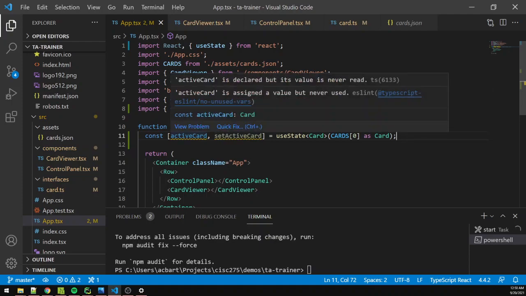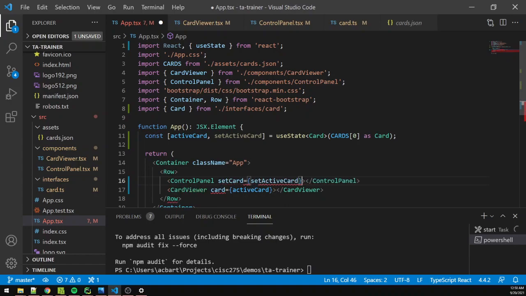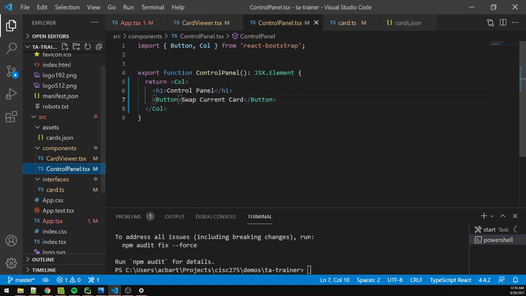But the important thing for now is we have these new variables. We're going to use them. We're going to give them to our control panel and our card viewer. For my card viewer, I'm going to give it a new parameter called card and pass in activeCard. For control panel, I'm going to give it setActiveCard, or setCard, and then pass in setActiveCard. Now, I have said that these functional components are going to take in these new parameters. I need to make that true, because currently they don't.